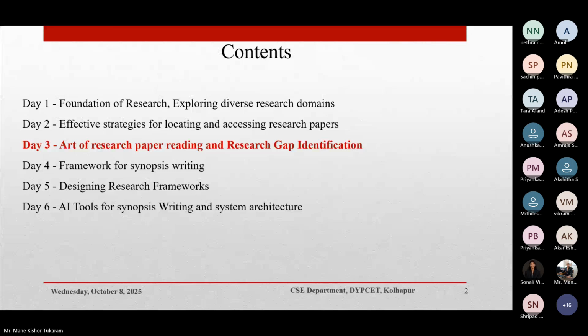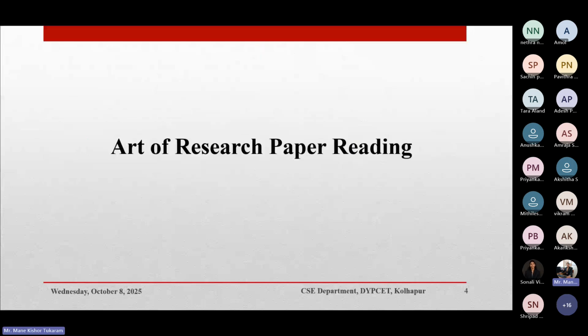Now we'll start our session with the first part, which is based on the art of research paper reading. So for reading the particular contents from the paper, how we can read the contents and how we can identify the important contents from the paper.